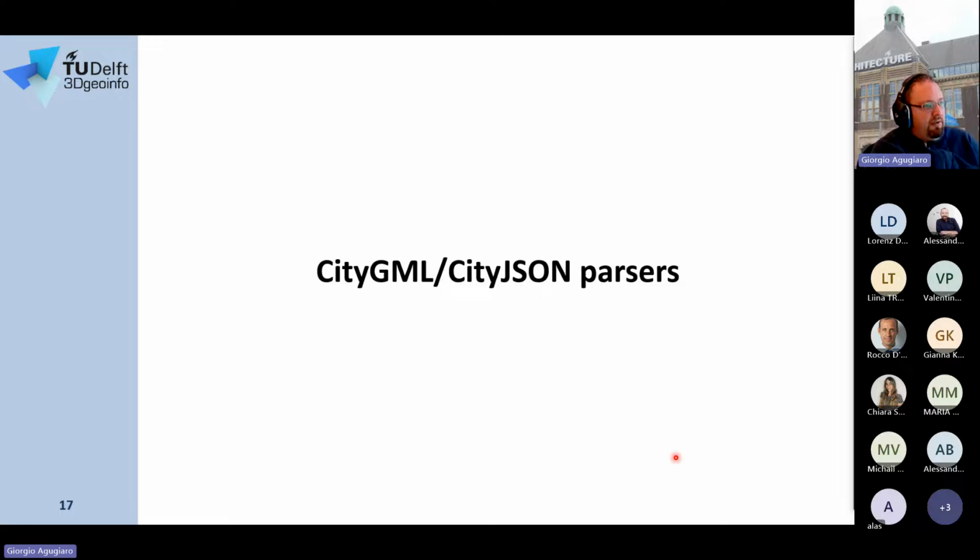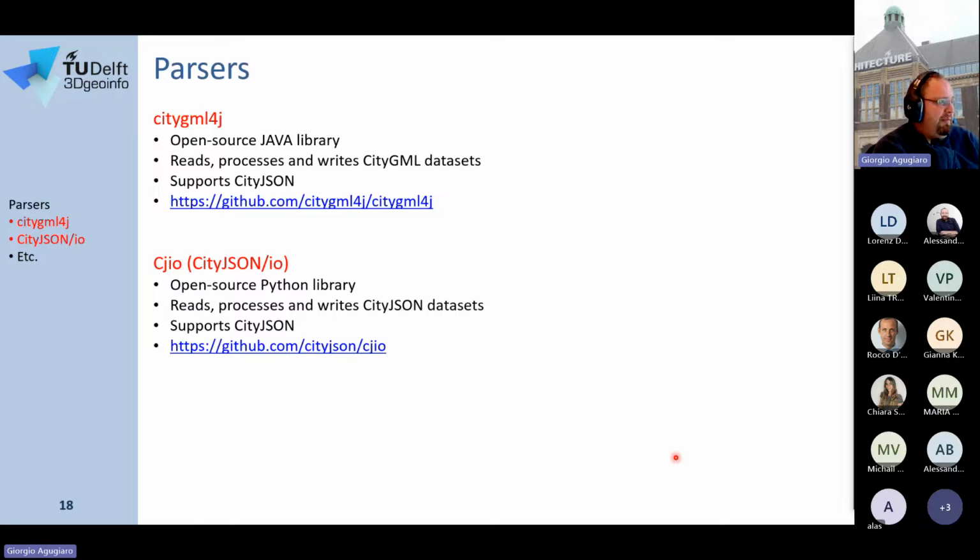Parsers, this is more if you are into coding. Then there are two main parsers. There is CityGML4J, which is again an open source Java-based library, which allows you to read, process, and write CityGML datasets, both XML and CityJSON. And again, here is the link. And then you have cityjson.io, which is Python-based, and it reads, processes, and writes CityJSON datasets. This is also developed by our group and supports CityJSON. Basically, they have similar functionalities. One focuses more on XML, and the other one focuses more on JSON.